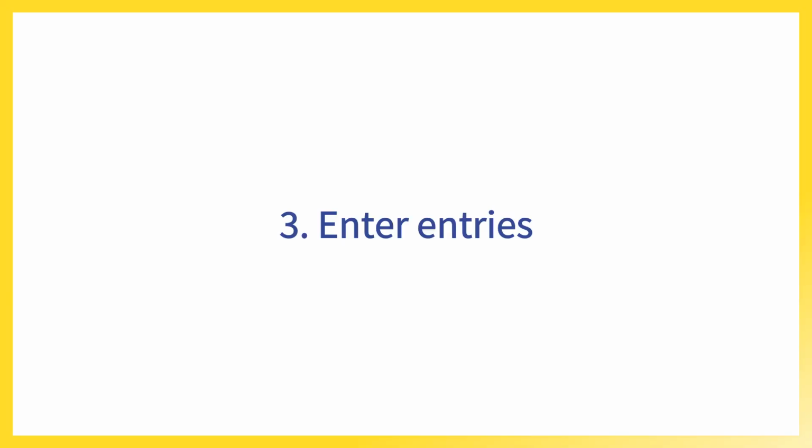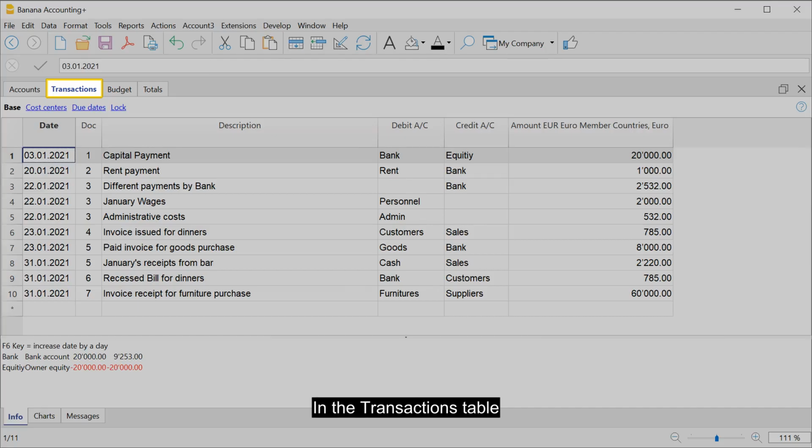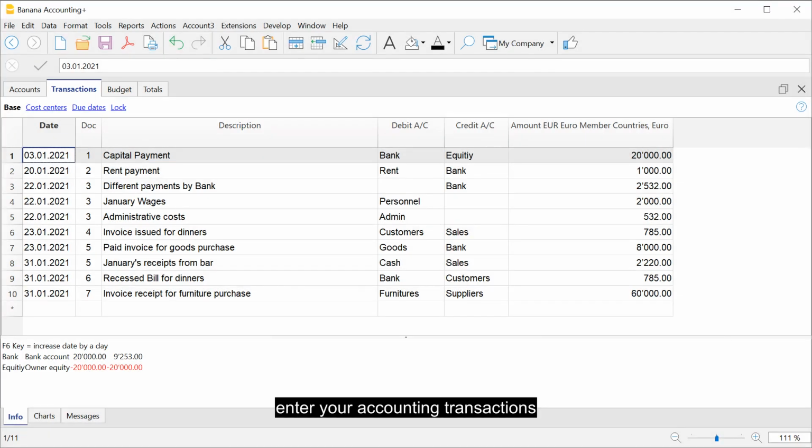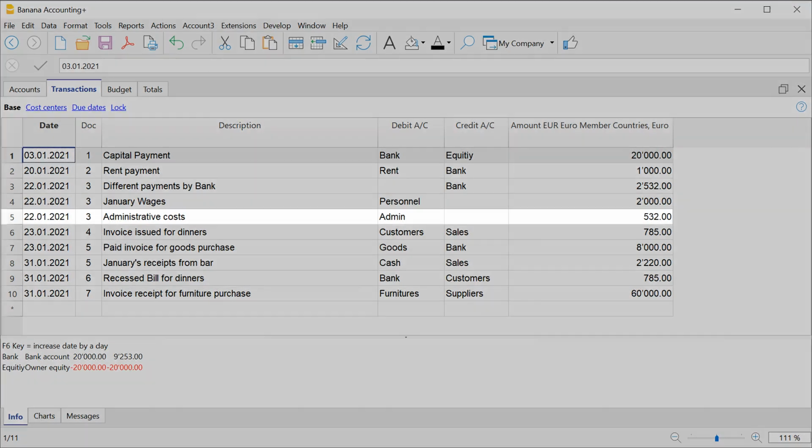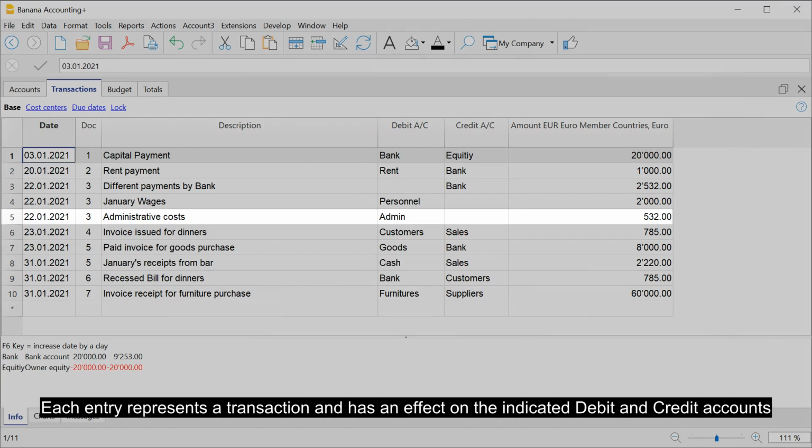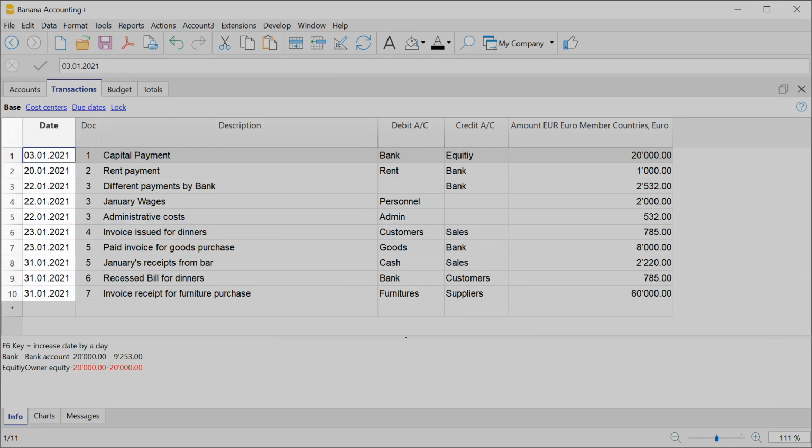Step 3. Enter your transactions. In the Transactions table, enter your accounting transactions. Each entry represents a transaction and has an effect on the indicated debit and credit accounts. Entries are placed in chronological order.